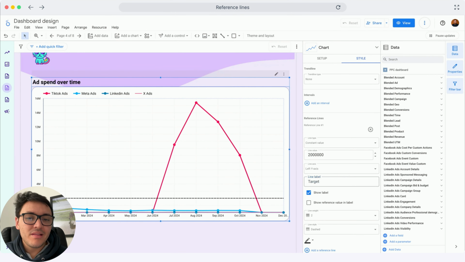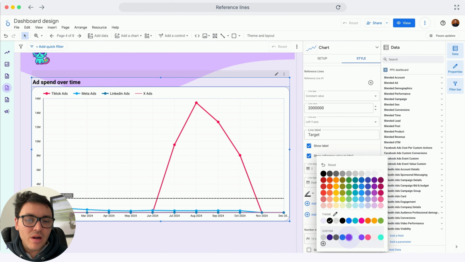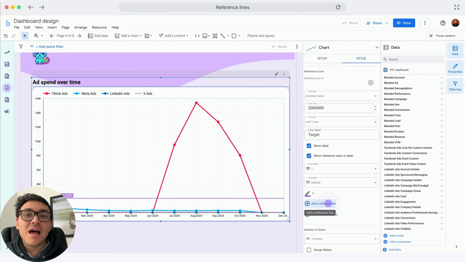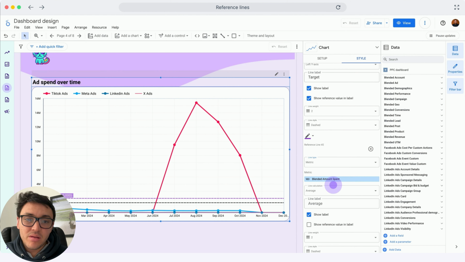The label will be target, and I will display the value of the label so I can see that every day I should spend only $2 million on advertising. I will change this line color, make it purple, and add a second reference line. This time, this second reference line won't be a constant value, instead it will be a metric. And by default, it will take one of the metrics in my time series.